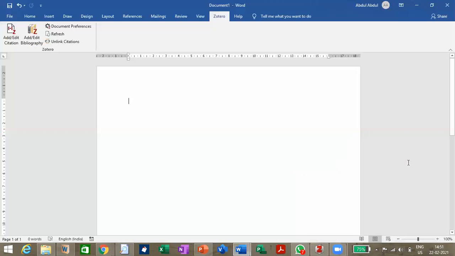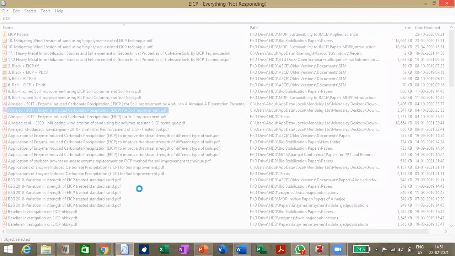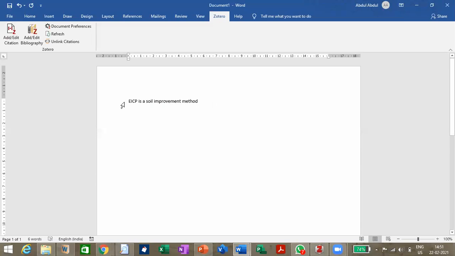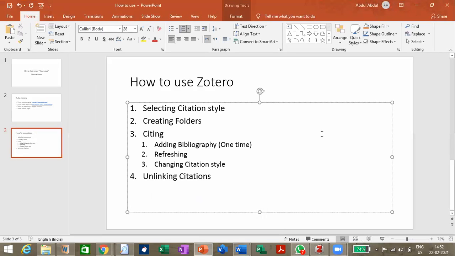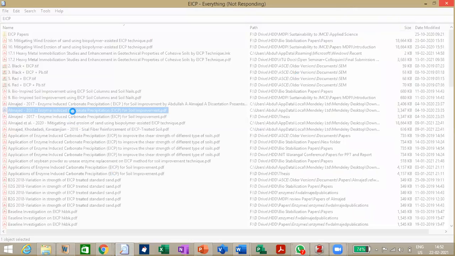Now, for example, I'll just say EICP is a soil improvement method. I'm writing this. It's taking time. Yes. So what is the paper which I've got this information from? I've got it from... it's taking time. Sorry for that. That's okay, sir.